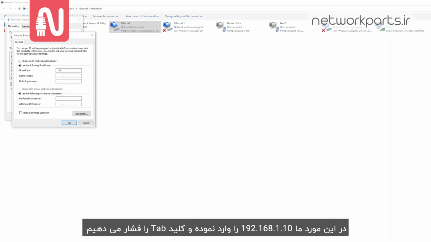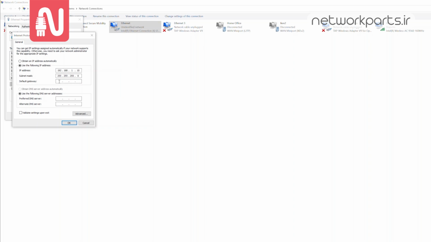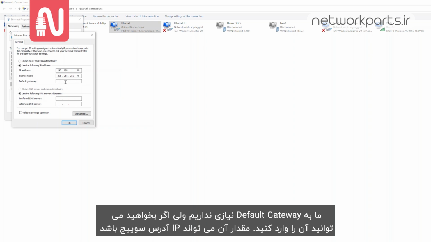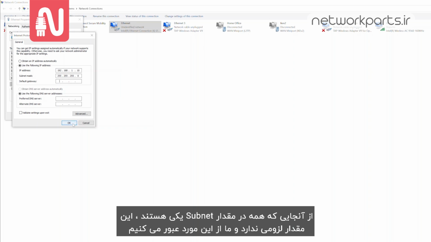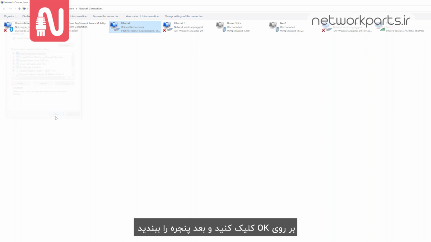In this case, I'll enter 192.168.1.10 and hit Tab. The correct subnet mask automatically fills in with a /24, which is 255.255.255.0. We don't need a default gateway, but if you want, you can enter it. It would be the IP address of the switch. I'll skip that. Since it's all in the same subnet, it isn't necessary. Click OK and then close.